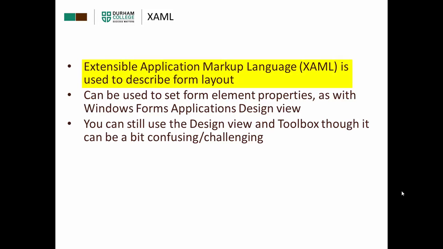XAML is a markup language used to describe the form layout, and so we had just a little foray into ASP, and if you've been comfortable working with ASP, you're likely to be comfortable working with XAML. It's very similar to other types of markup language you might see. It can be used to set form elements properties, kind of like you can in the Windows Forms application design view, and you can still use the design view, including the toolbox, when you're working with Windows Presentation Foundation, but there's reasons it can be a bit confusing or challenging. Let's look at how that appears.